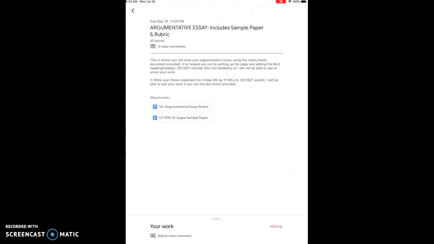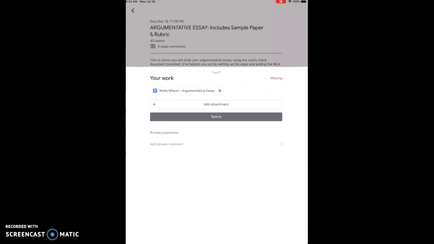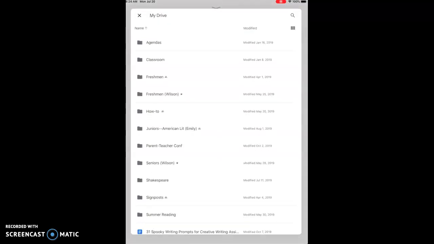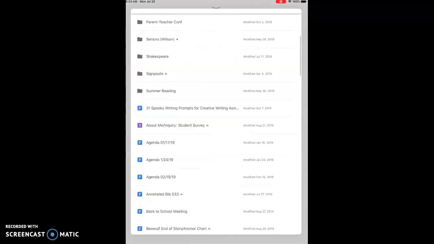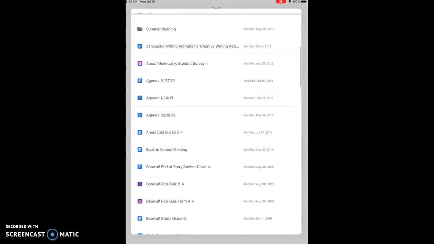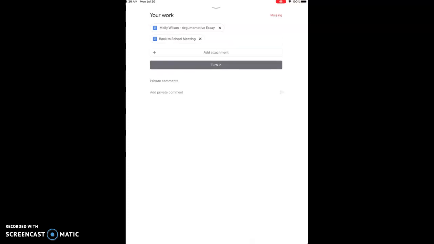I click on the assignment and there's a button at the bottom here with an arrow. It says your work. You have to swipe up on that arrow. You add the attachment. And you look for your attachment from your drive. And you go ahead and turn that in.